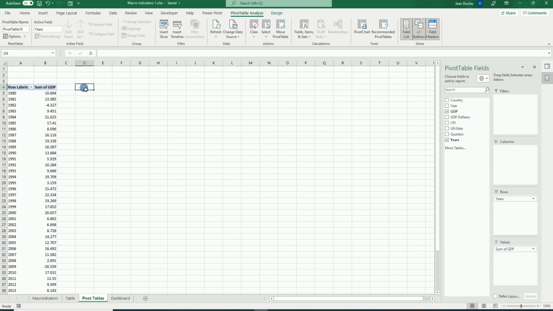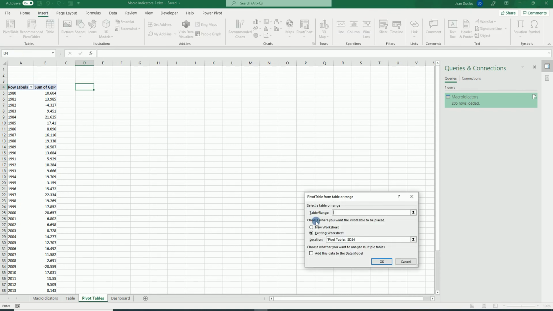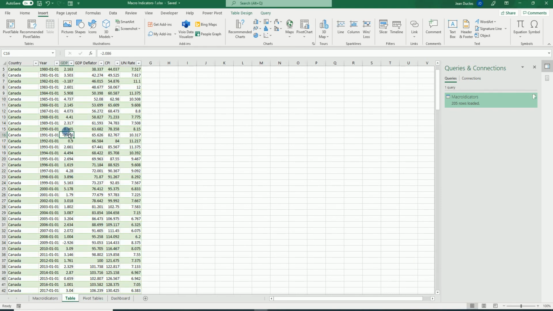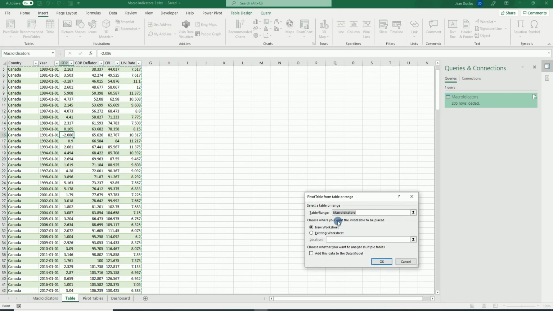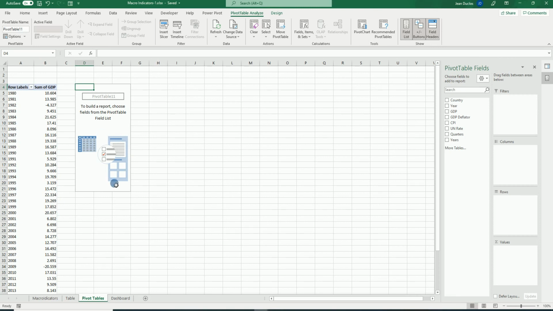I'll click here. Go back to insert. Pivot table. From table range. Existing worksheet. Okay, here we have a problem. It says, what's the range? So I'll cancel and just go to table, click inside the table, go to insert, pivot table. From pivot tables, now it has given us macroeconomic indicators. I'll choose existing worksheet, come back here, click here, OK, and that's it.